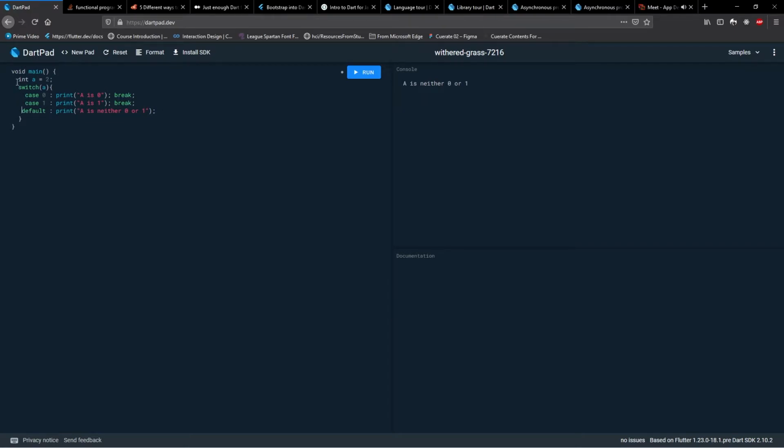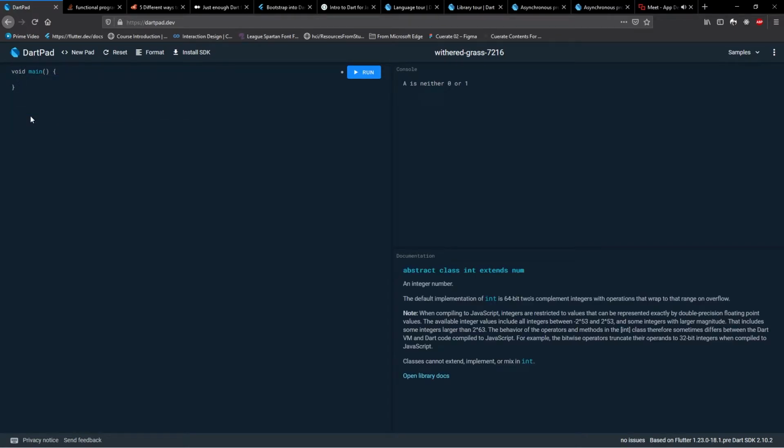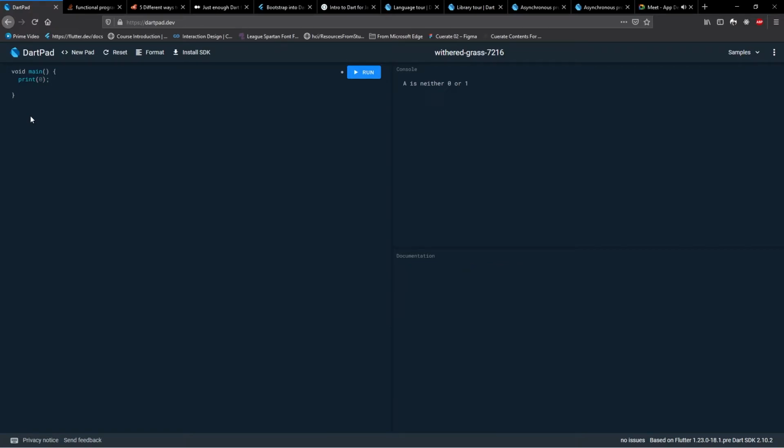Now let's do loops. Not for loops, any loops. Now, for example, I want to print values of a from 0 to 10. What am I going to do? I'm going to do print 0. I'm going to do print 1. I'm going to do this 10 times.